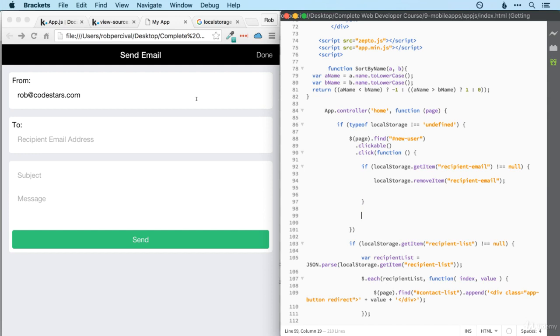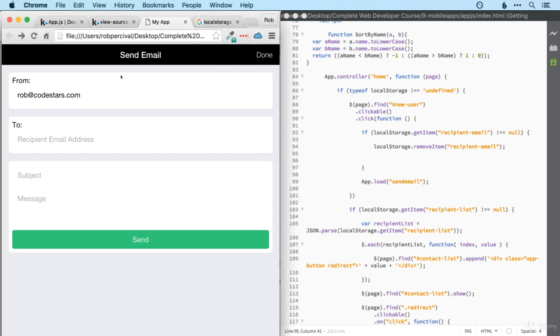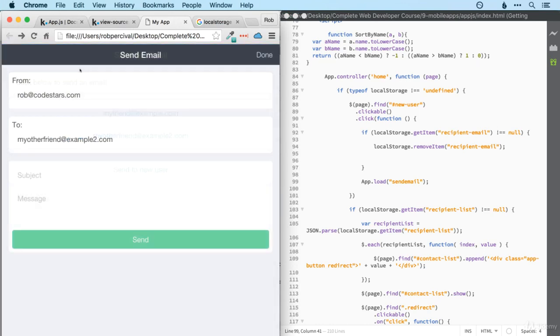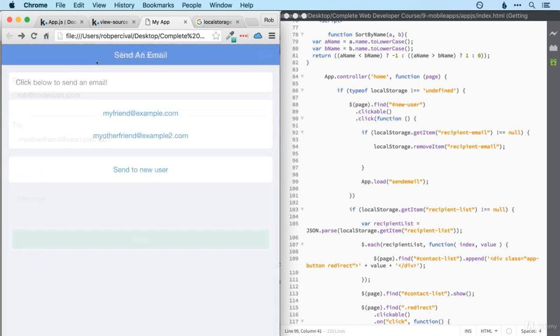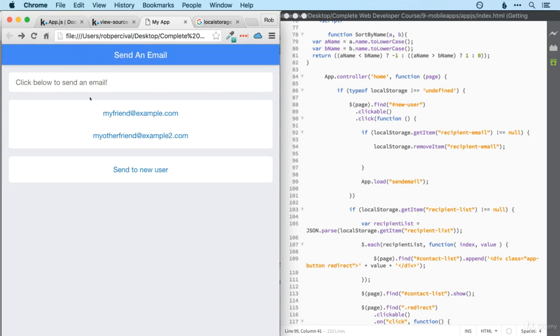and then do the redirect manually. And so we'll check to see if we need to remove the item and remove it if we need to. And either way, we want to app.load the send email page. And this will just make sure that the item gets removed before the email page is loaded. So let's take a look. Now we've got it in the to field, and then we send to new user, and the to field is blank.